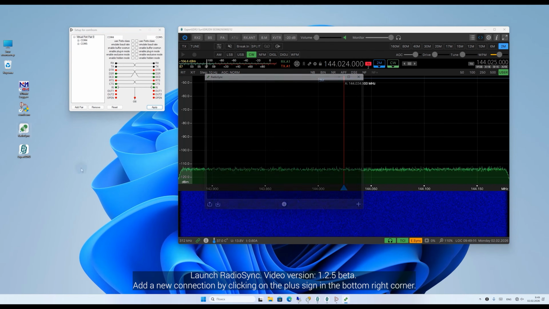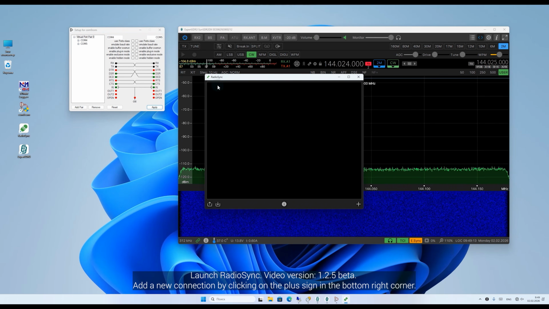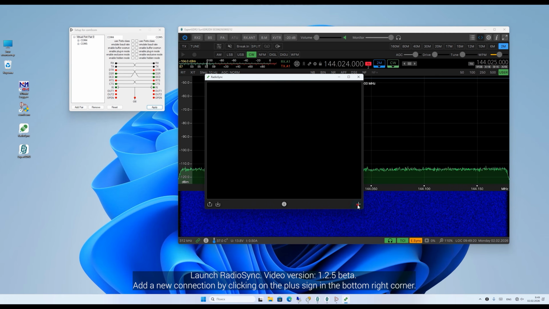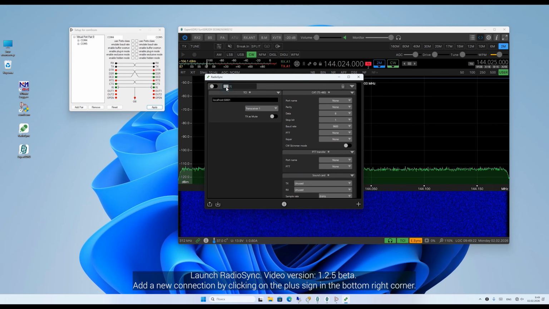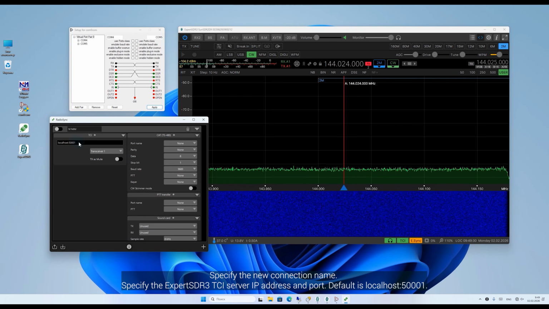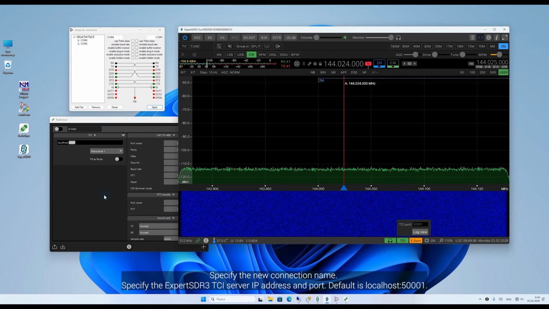Next, launch Radio Sync, a utility designed to synchronize ExpertSDR3 with third-party software that does not support TCI. In the window that opens, add a new connection by clicking the plus sign in the lower right corner. Enter a name for the new connection in the top field. In this block's settings, specify the IP address and port of the TCI server configured in ExpertSDR3.